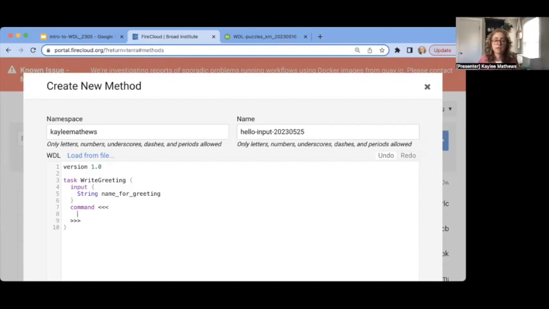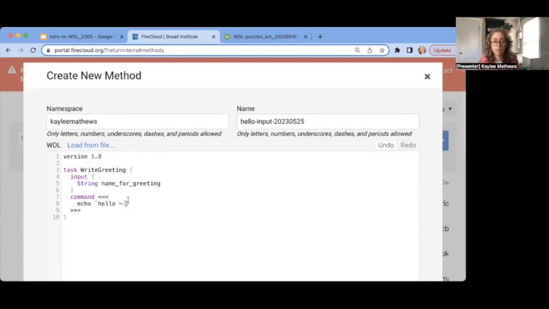Now I need to actually provide the commands I want to use to transform my data. So what I want to do is I'm going to type echo and then hello. And now I want to bring in whatever's defined as the name_for_greeting variable because I want this to output hello name, right? So to pull in a variable, you do that by using a tilde and then your curly brackets immediately following. This is going to let you pull in the name of a variable, and you want to put the name of the variable inside these curly brackets. So I'll just type name_for_greeting inside the brackets. Now I'm going to add an exclamation point.